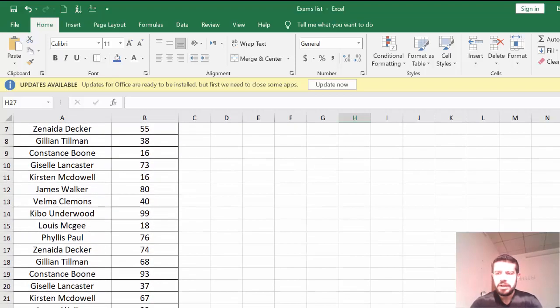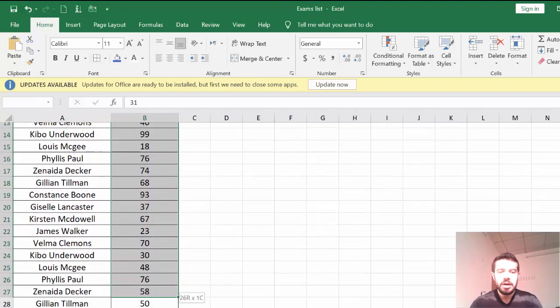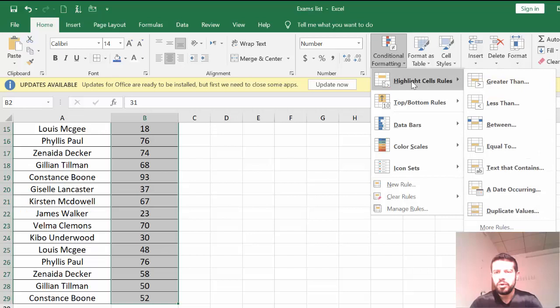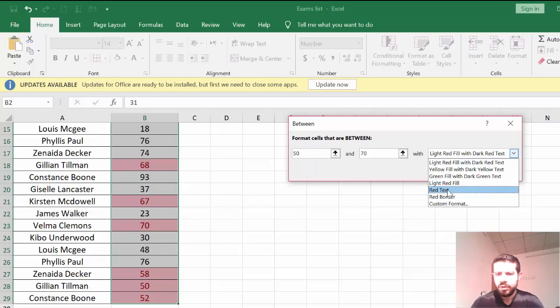Here, for example, I need something between. I need to change not the background color but just the color of the marks, the font, when the marks are between 50 and 70. So I go to between now. Here between 50 and 70, and you can change the color to red here, for example.